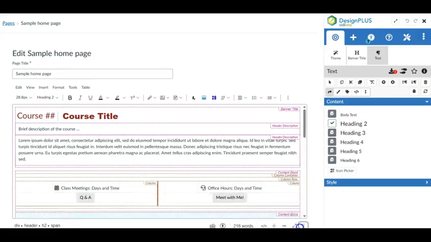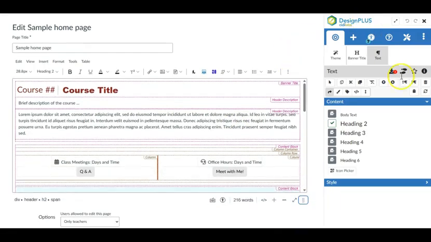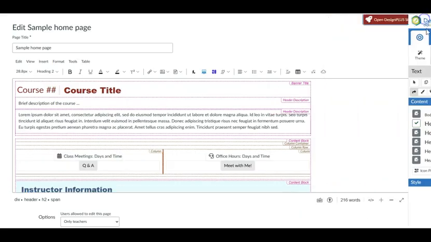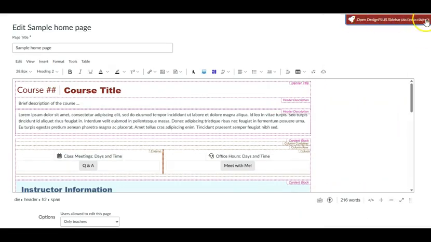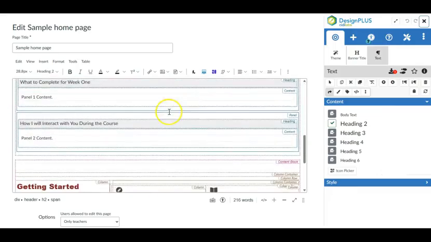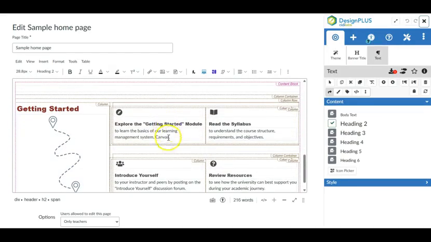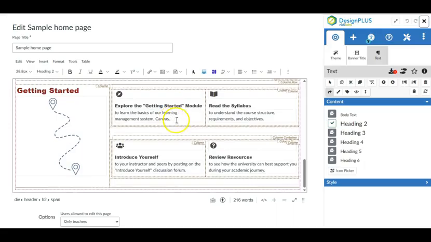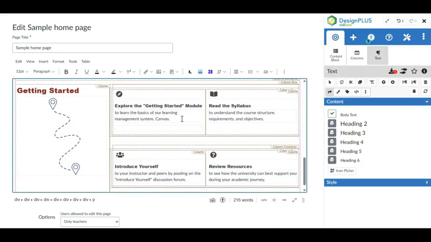Now, the first thing that I'm going to do is within the DesignPlus sidebar, or after clicking the rocket ship icon, we're going to come to an area where we would like to add our button. I'm going to add one right down here in the Getting Started area.